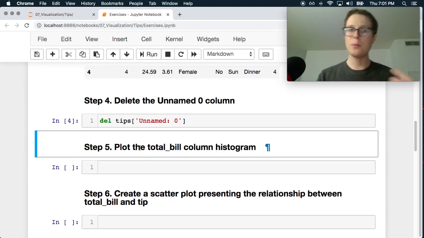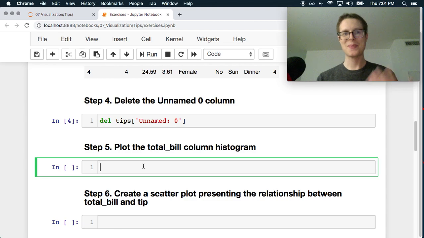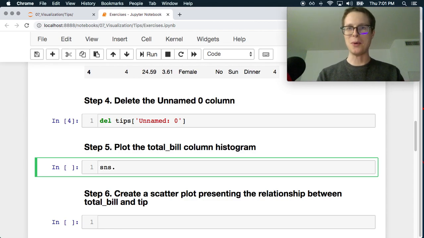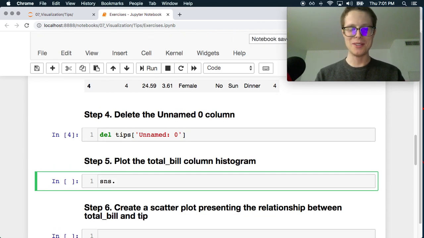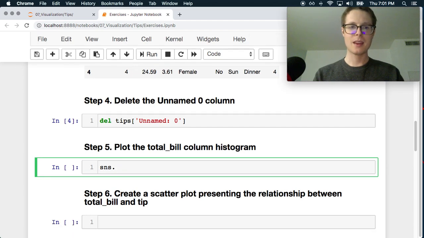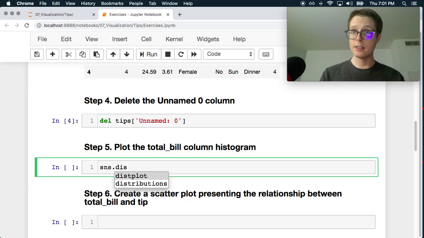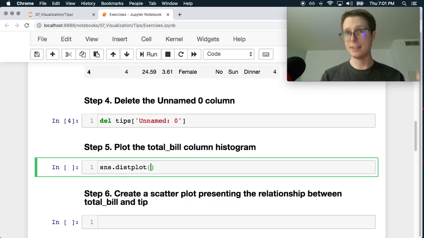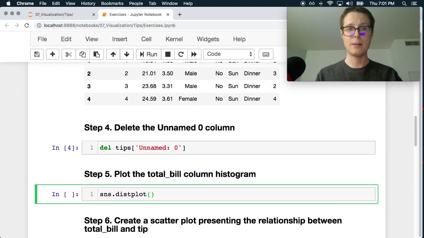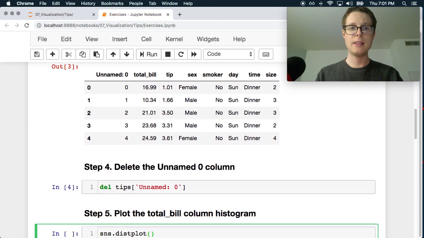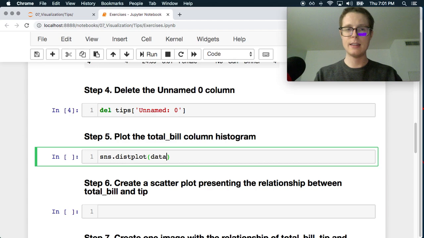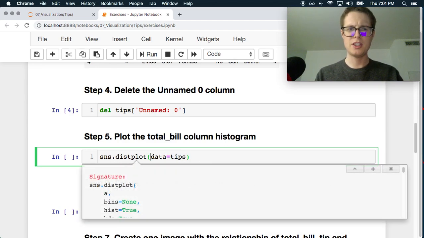Plot the total bill column histogram. Seaborn, are you able to do this for me? Seaborn's distplot is the thing they use for plotting a distribution. A histogram is a way to plot that distribution. Let's plot it with data equals tips, and then I believe it's just x, right?